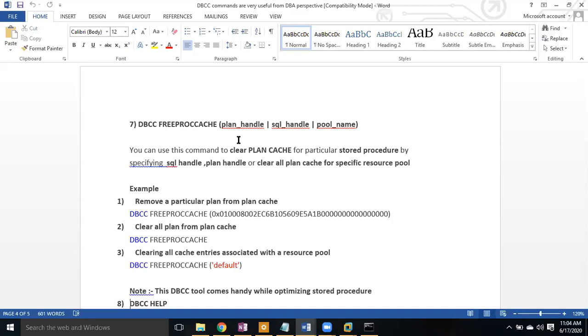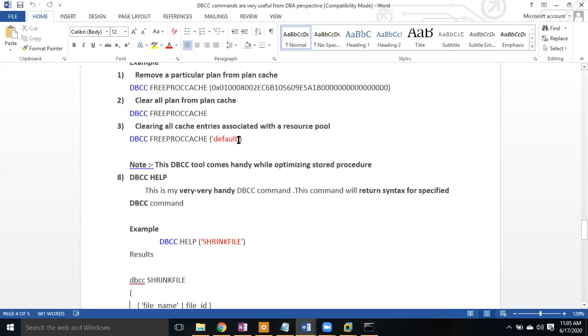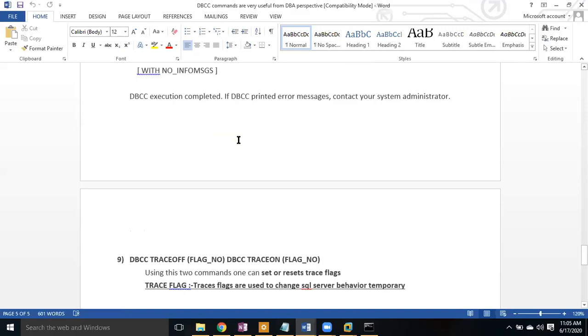In some cases we will use this, especially when we have a problem with the TempDB pool. If you want to clear some free space in the TempDB, we can run the DBCC FREEPROCCACHE commands on the TempDB to remove some free space. Right, so DBCC SHRINKFILE, and the next commands are DBCC TRACEOFF and TRACEON.